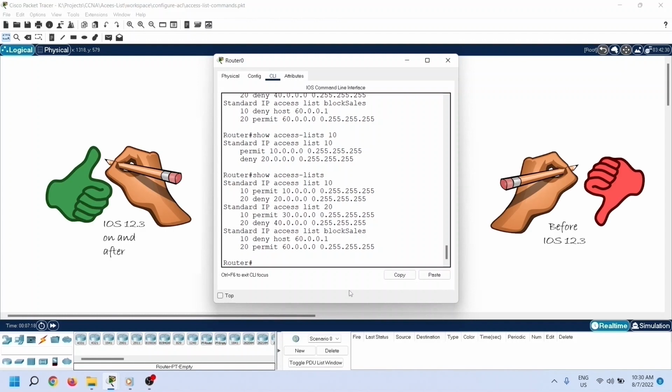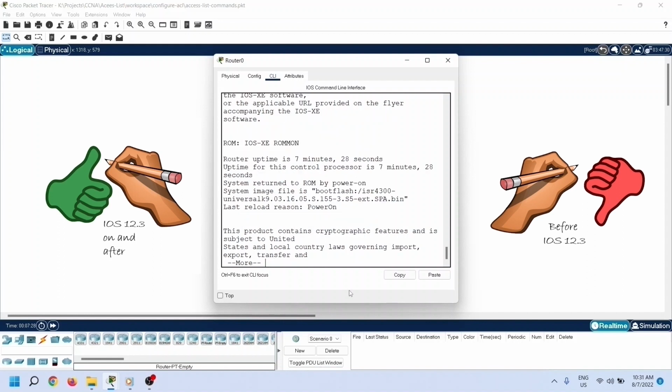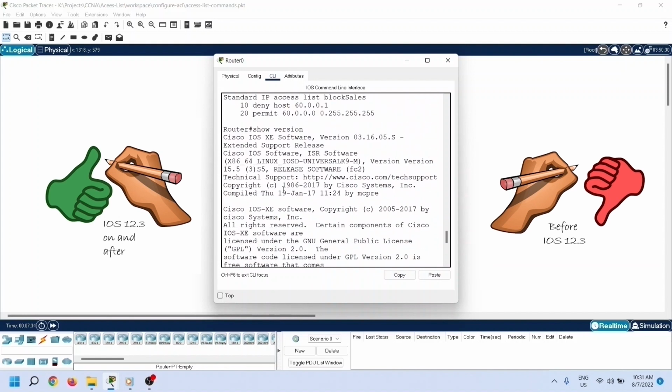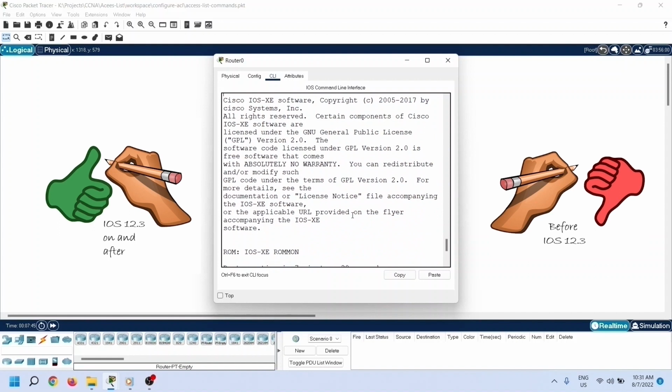Beginning with iOS version 12.3, Cisco introduced a feature called sequence numbering. This feature automatically adds a sequence number to each ACL entry starting with 10, using increments of 10. To know whether a router has this feature, you can check the iOS version number or use the Show Access List command. To check the iOS version, you can use the Show Version command. For example, the version of this iOS is 15.5. It will automatically add a sequence number to each ACL entry.